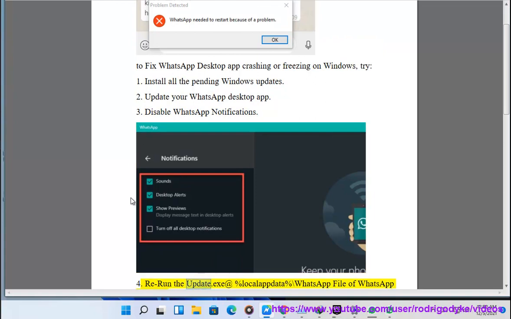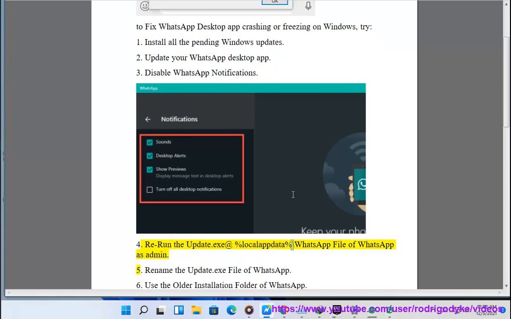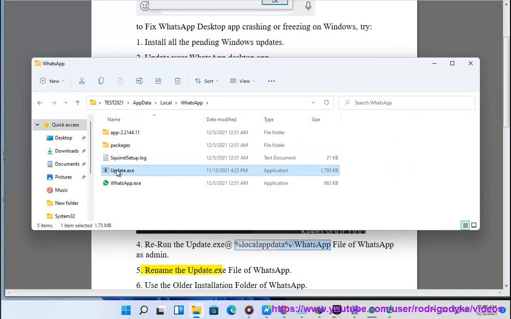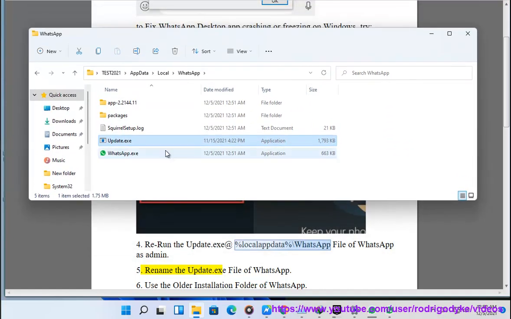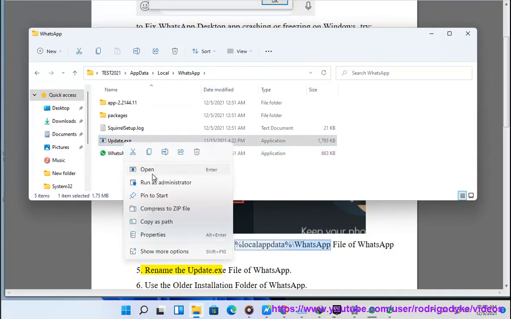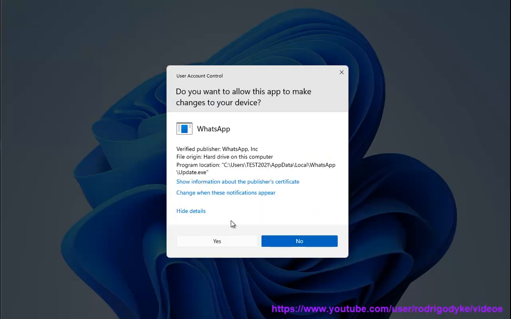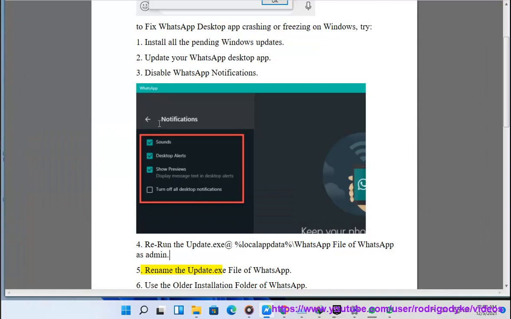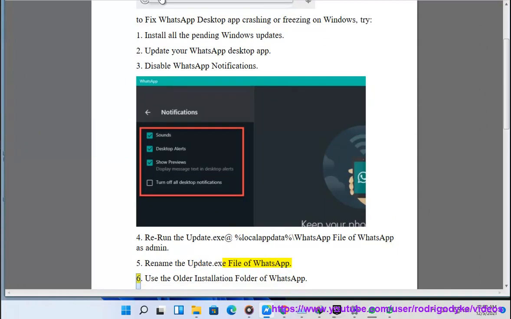4. Rerun the update.exe at %localappdata%\WhatsApp of WhatsApp as administrator. 5. Rename the update.exe file of WhatsApp.